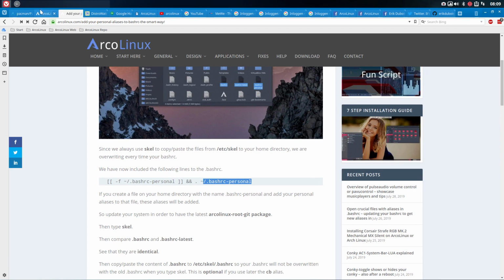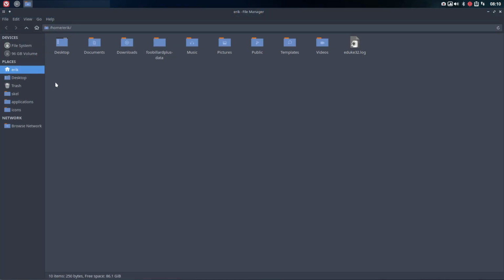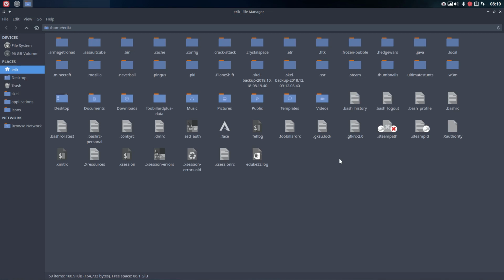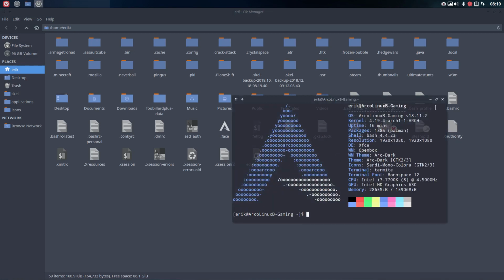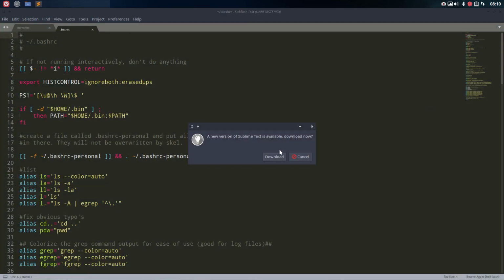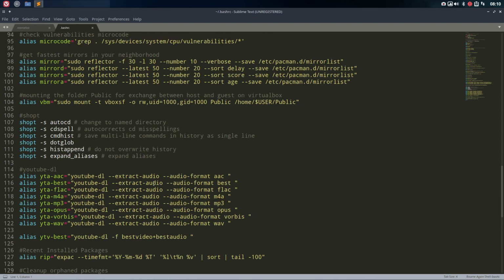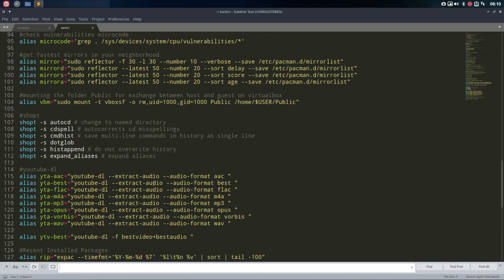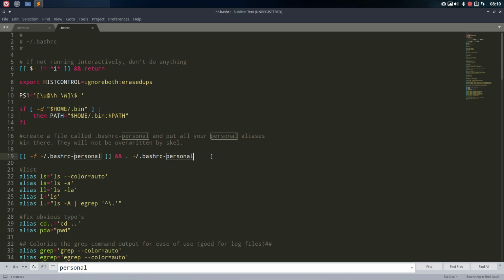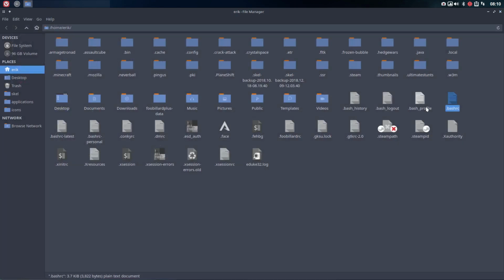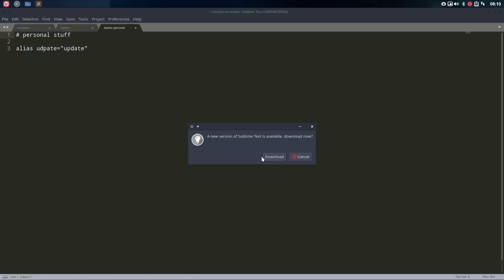I don't know if it was already included, so let's have a look if it's already in here, because this is an issue from November. Bashrc, scroll all the way down, and let's see, control find personal. It is included, it's in line 19. If there is a bashrc-personal, then include it. So that's how it works. And a bashrc-personal has been created. Great for the video. So you put your personal stuff here.